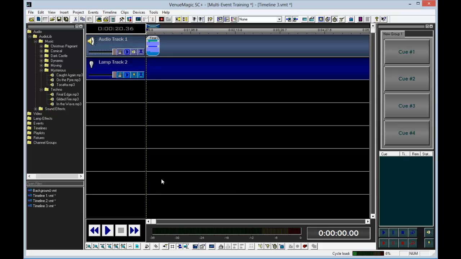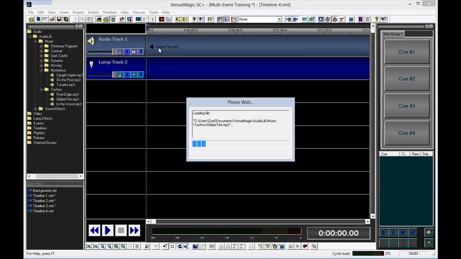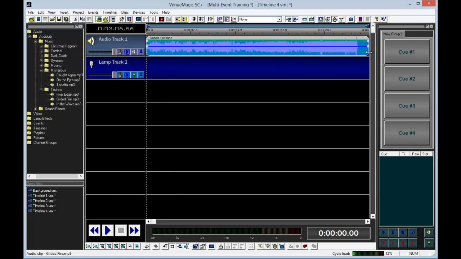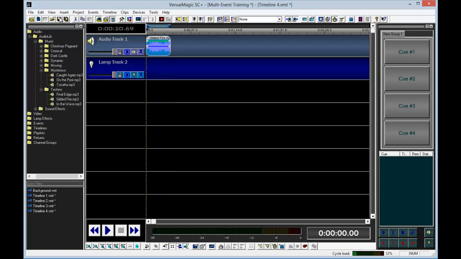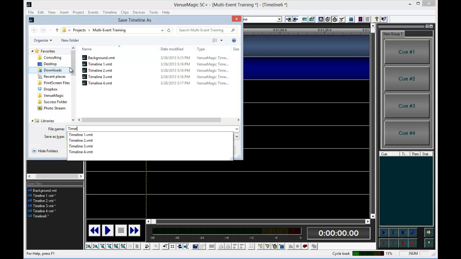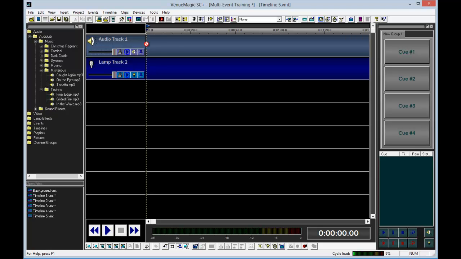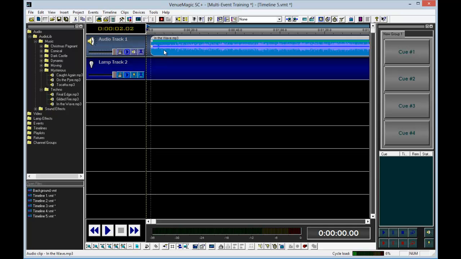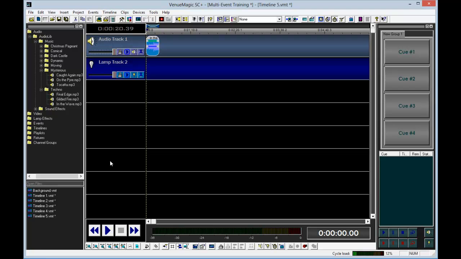Okay, new timeline, save that one, 4, grab the next one here. Shorten this song as well down to about 20 seconds there. And we're going to do one more timeline, timeline 5. I just did the Control S for saving. And put in the wave. Shorten this one as well down to 20 seconds.